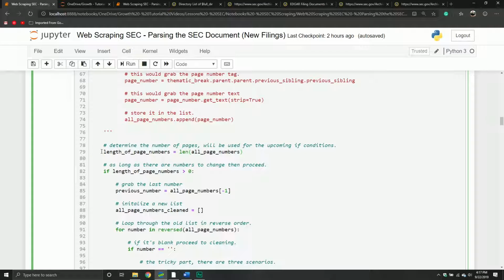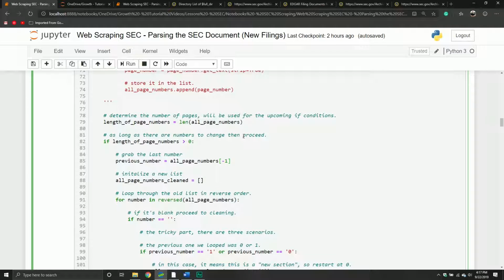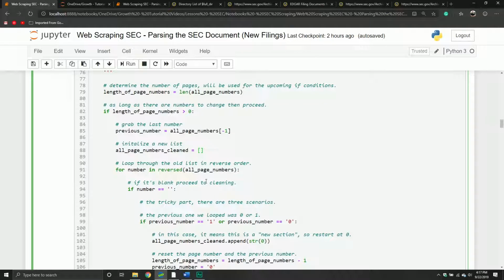And so what I do is I first grab the length, or basically all the page numbers I found, because that's technically how many page numbers I'm supposed to have. And as long as I have more than 0, I start going through and cleaning all the page numbers. And really all I do is I first start by grabbing the last page in my particular list. I initialize a new list that's going to store all of my clean page numbers. And then I start looping through my page number list. But more importantly, I start going in reverse.